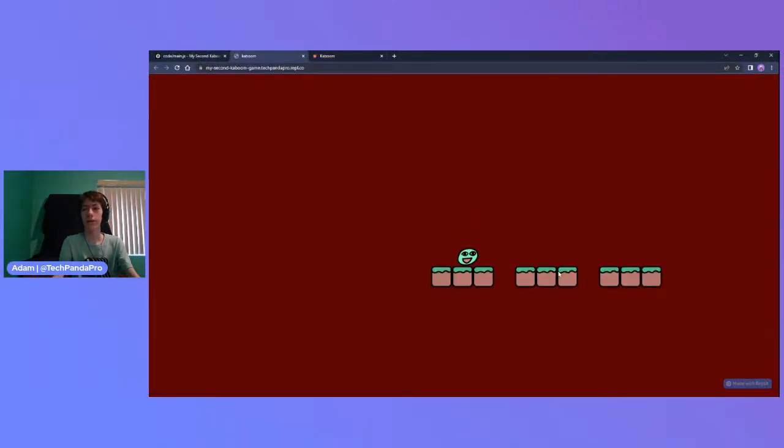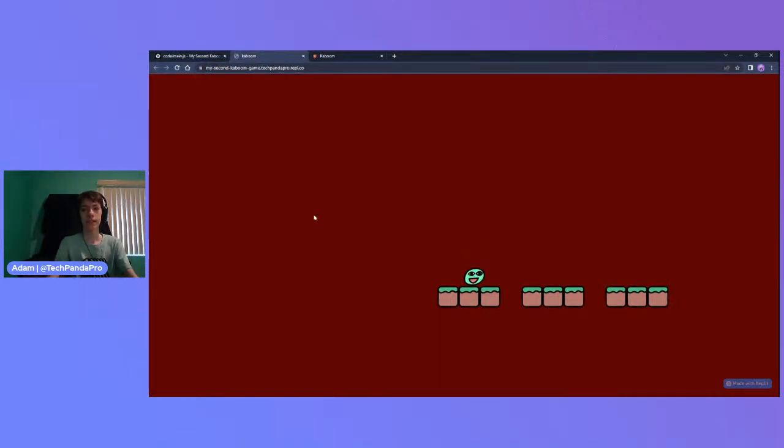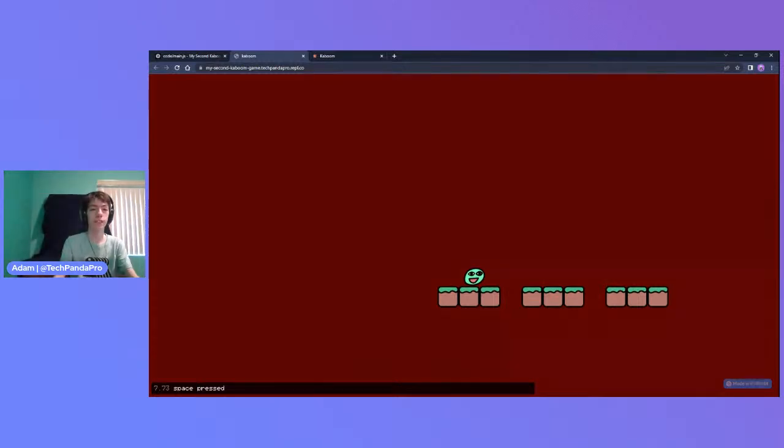And now you can see it moves. This isn't the good way to do this, though, because it's not really centered around the bean. So a way we can make it center around the bean is we can set the camera position to the bean position. And now it sets it to the bean position. But still, when you jump, it still doesn't follow bean. And I think it would be cool, personally, if it followed bean.